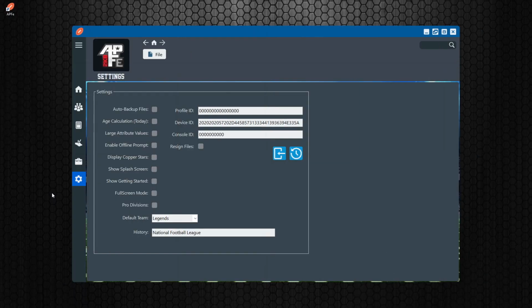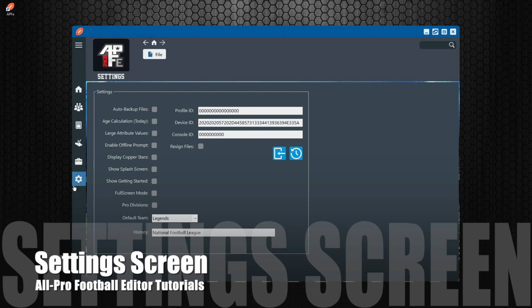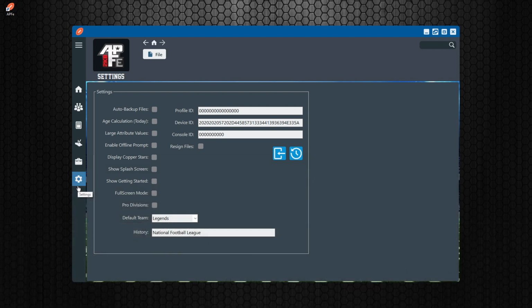In this tutorial, we're going to be talking to you about the settings screen in All Pro Football's new editor. If you go down to this gear icon and click on it, you will see your settings menu. And these are very important and key to how APFe works with your roster and season files.